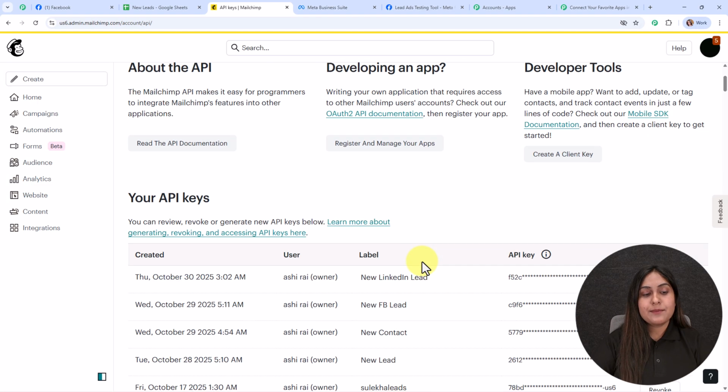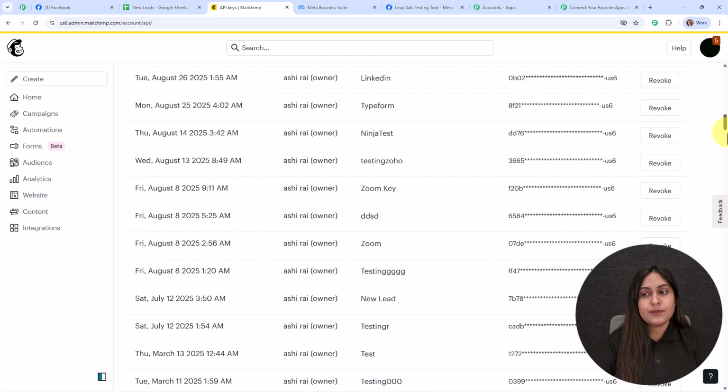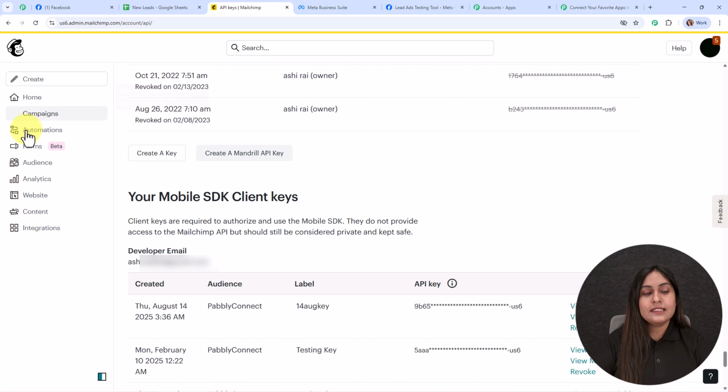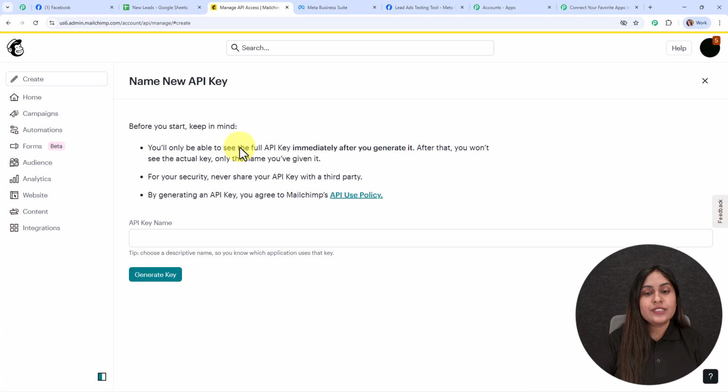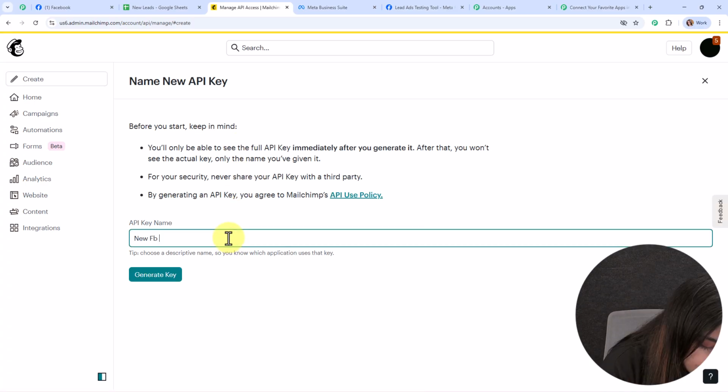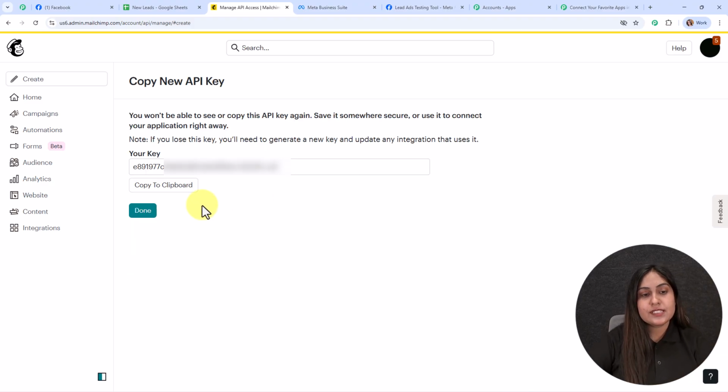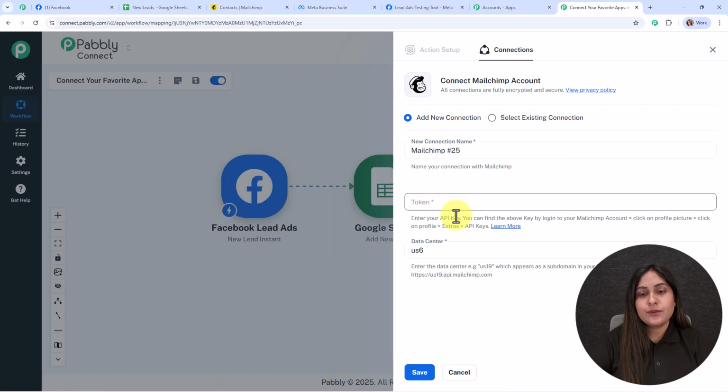Now here under this API keys, you can see some existing keys. I'm going to scroll down a little, and in the last you can see the option of create a key. So now here we are going to give a name to our key that says new FB lead. Then we're going to generate the key. So this is the API key. We're going to copy it, and then we are going to move back to our Pabbly's workflow.